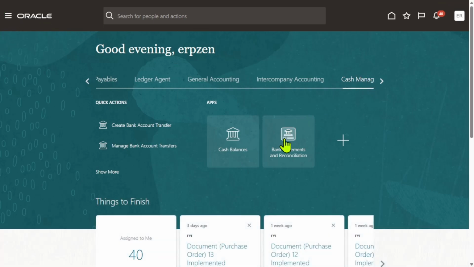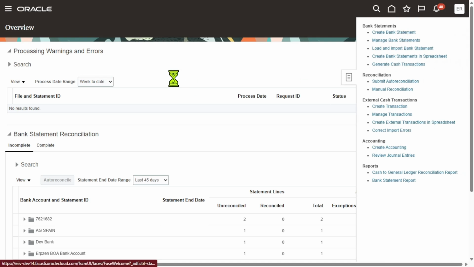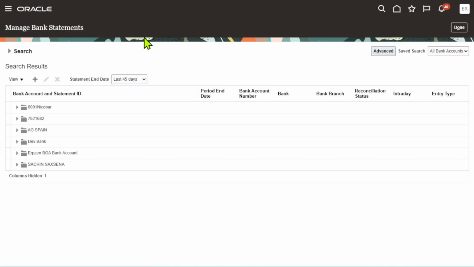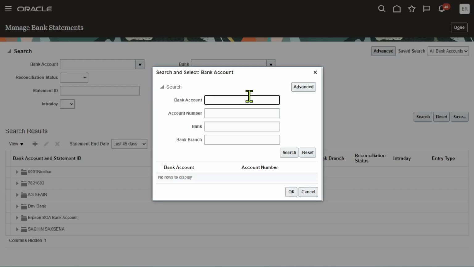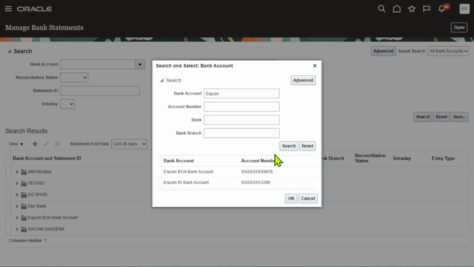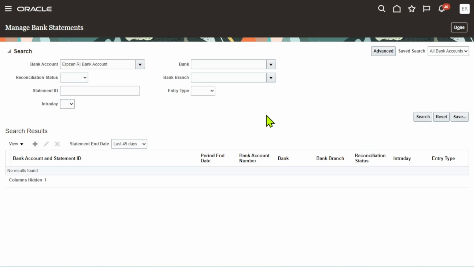Click on cash management. Click on bank statement and reconciliation. Click on task list. Now click on manage bank statements. Now search for your bank account, ERPZEN RA bank account. Click on OK. Now click on search to retrieve the search results.